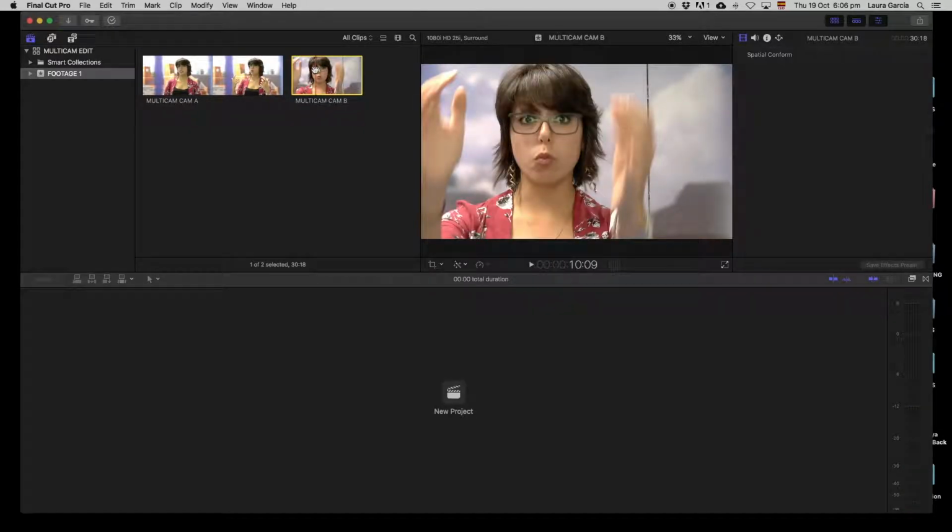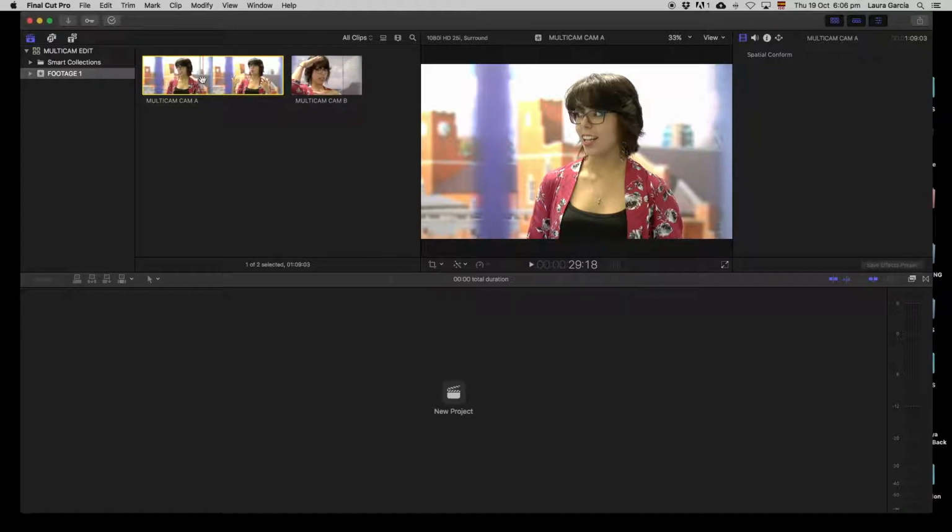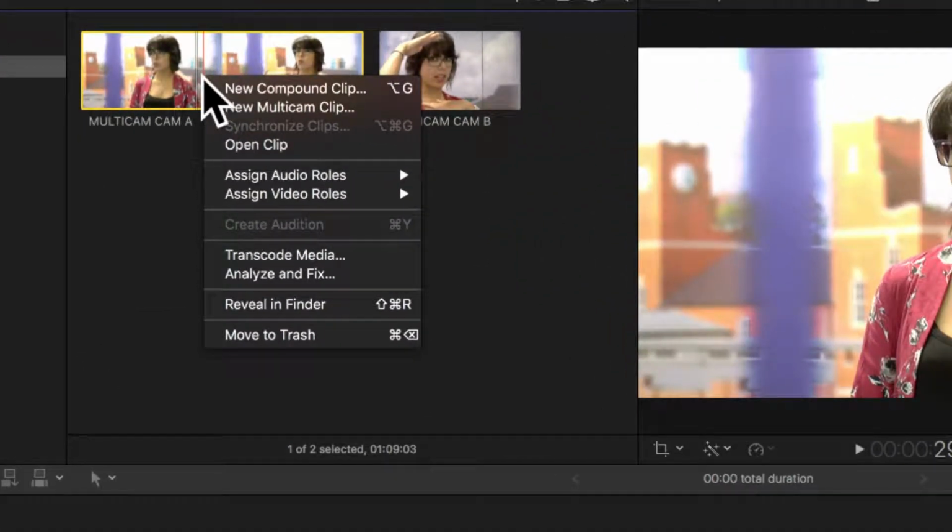You can see here that I've got both of my clips, camera B and camera A, and we're ready to start the editing process. So the first thing that you need to do is select one of your clips, whichever one you want, and control click. Now this is going to give you a little drop down menu with loads of options that you can do. I want you to select the one that says new multicam clip. It's the second one down.